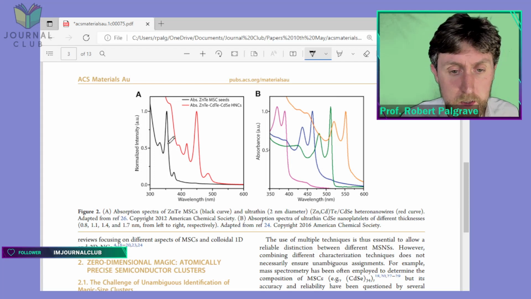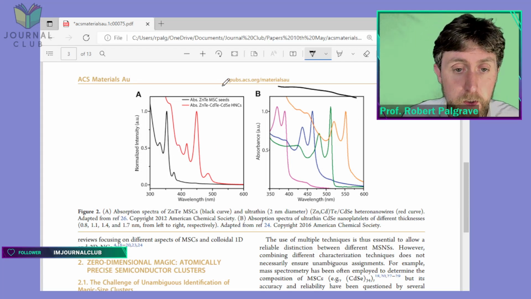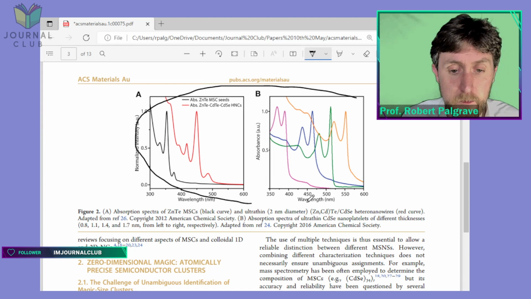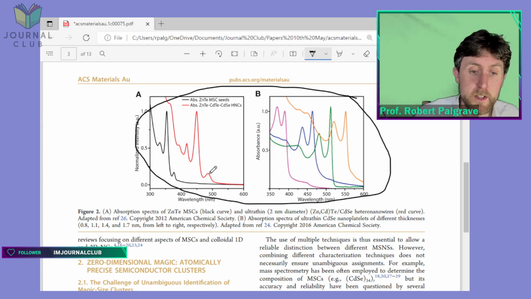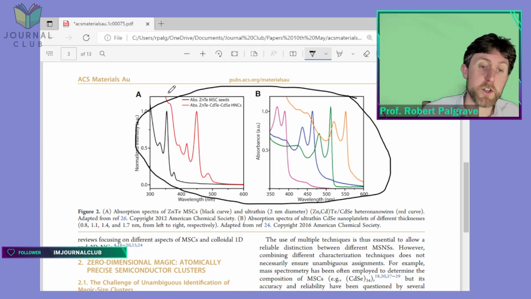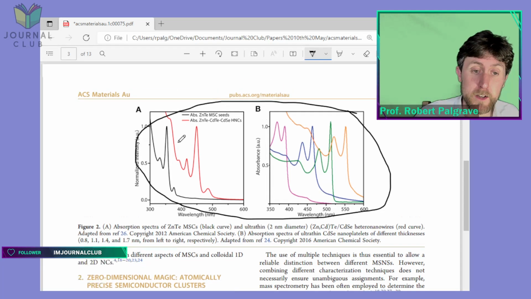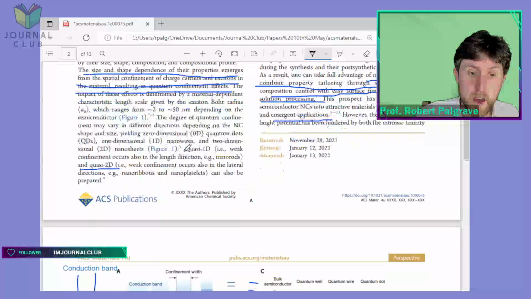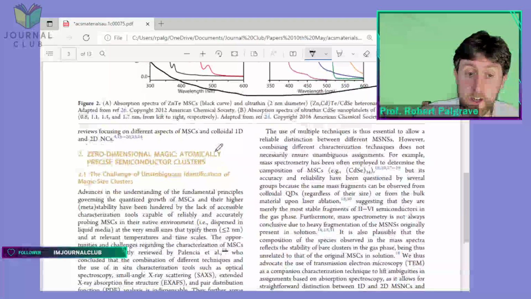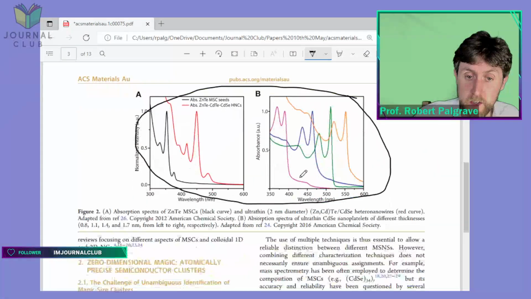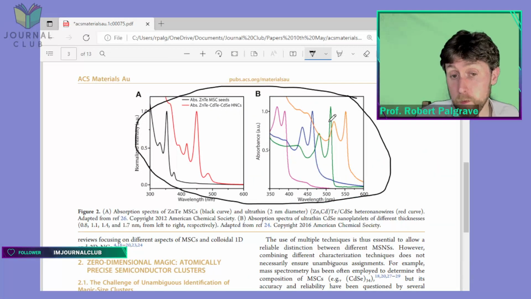So I like that. Here they're showing some optical spectra, which we were discussing before. You see these series of peaks here, which correspond to transitions between electron levels, as we saw up here in our diagram. These transitions between electron levels, and the energy of those transitions, change depending on the size.